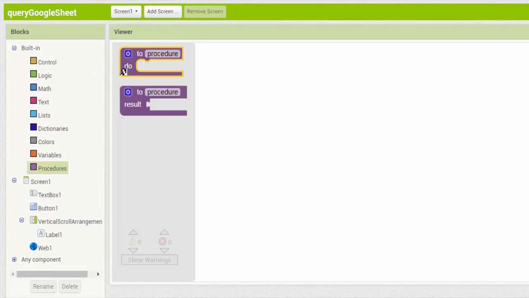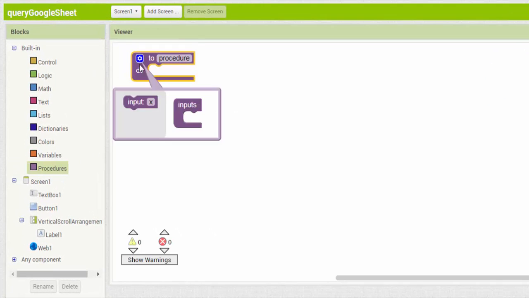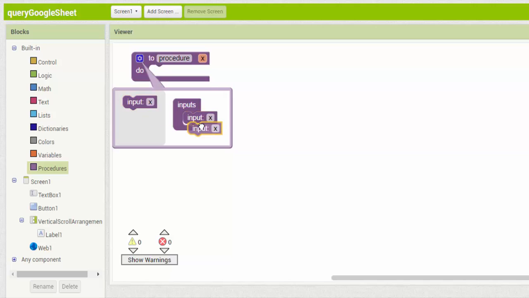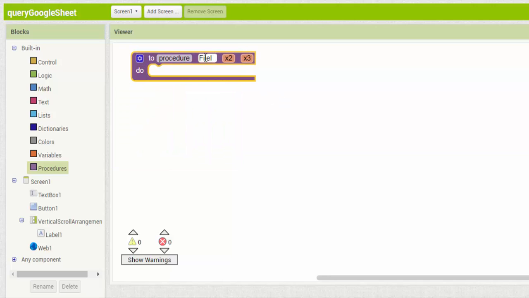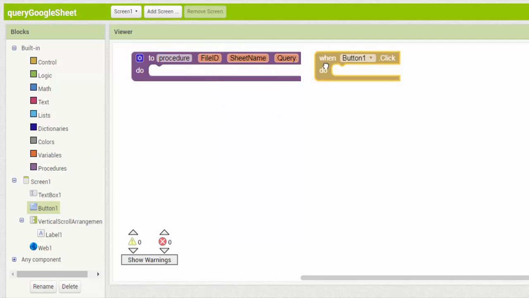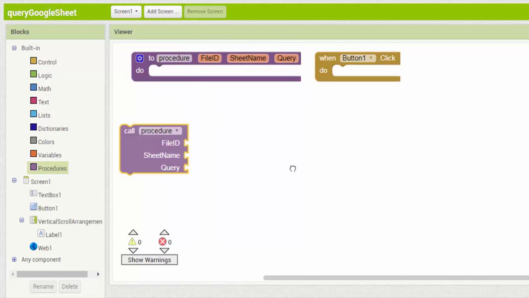In the blocks part, create a new procedure block. Specify the arguments using the block mutation button. App Inventor automatically generates a call block and places it in the procedures drawer. The procedure is called when you click on the Run Query button.